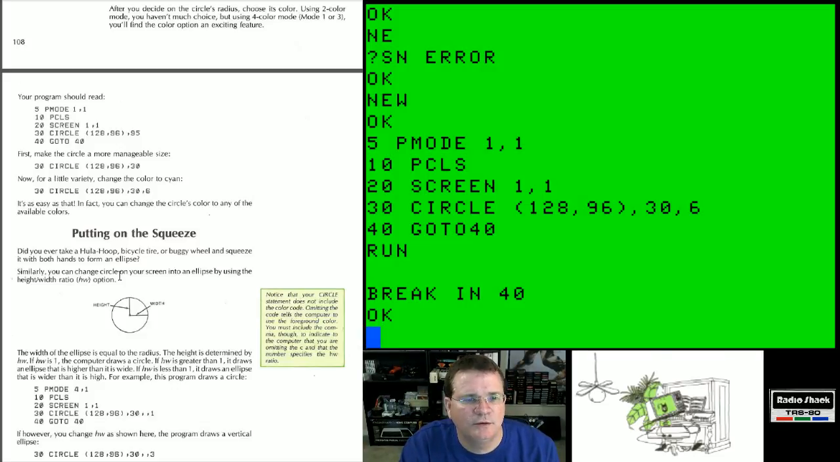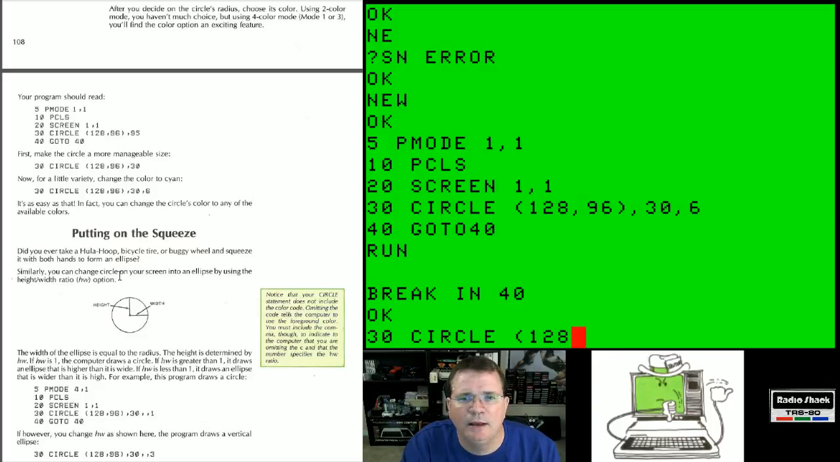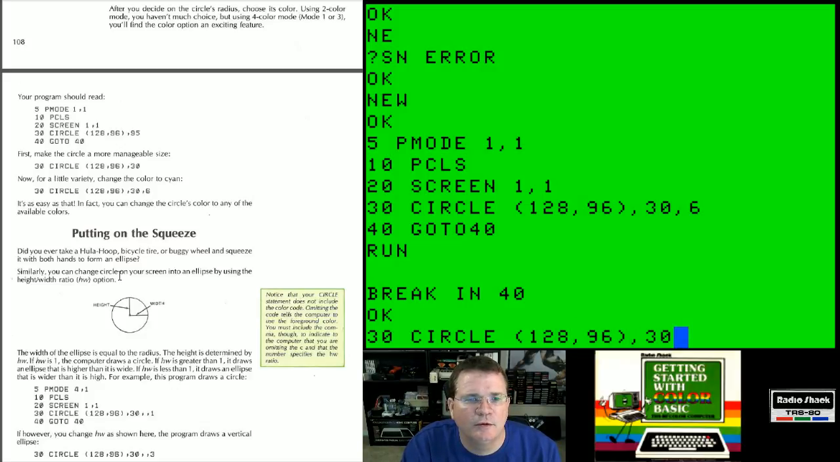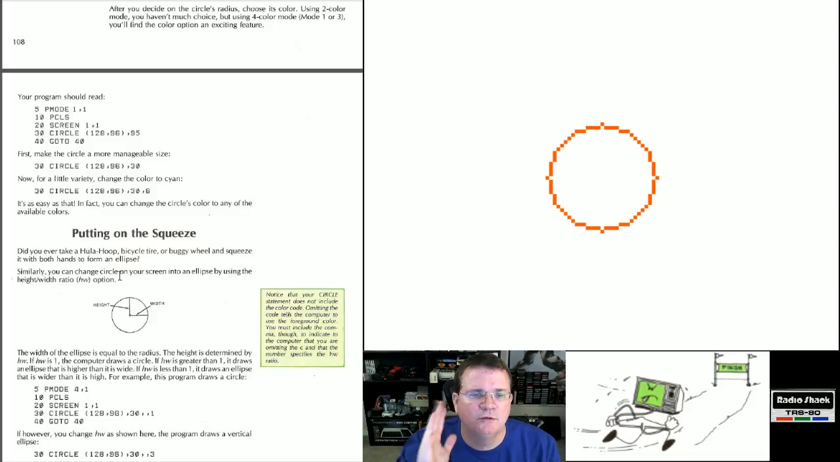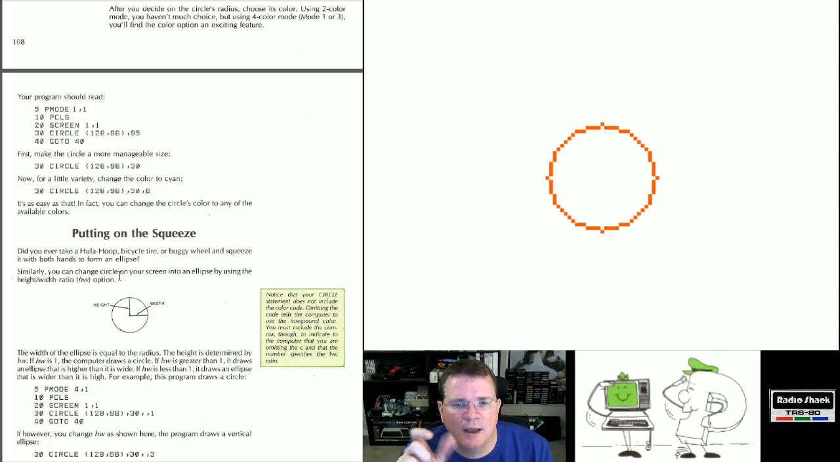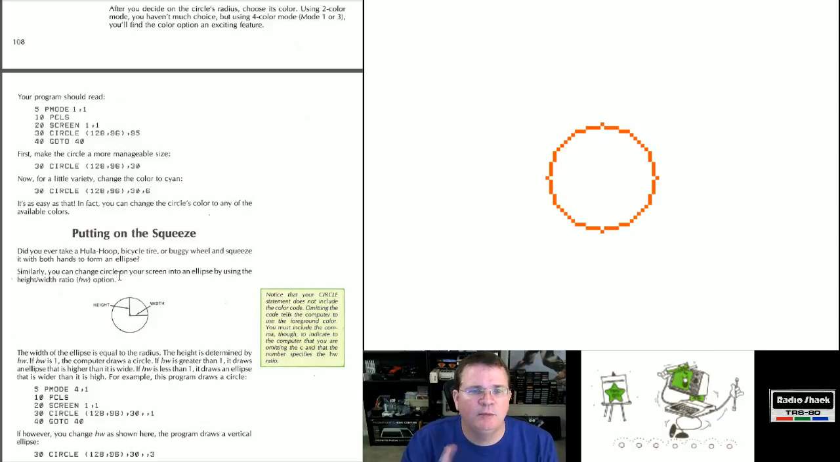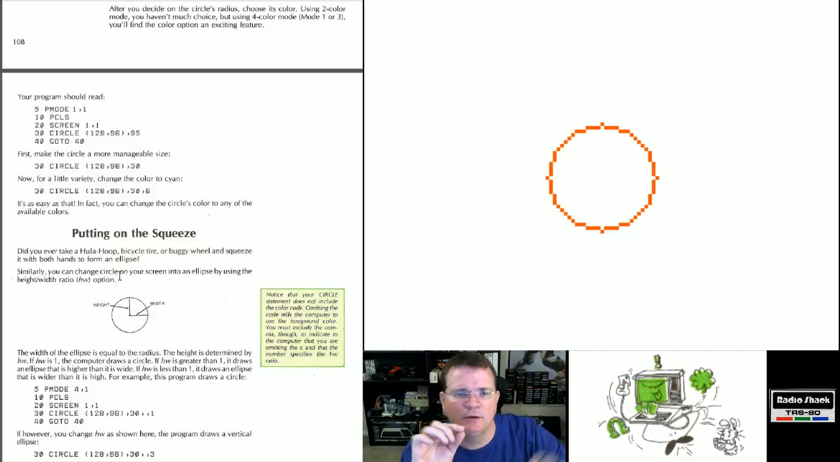Okay, so in this situation here, if we do line 30 and we say CIRCLE 128,96,30,,1. Let's run this and see what happens. That's still the same circle. So we did comma, comma, 1. So the first comma after the 30 was the color. The second comma is the height to width ratio. And so 1 is a perfect circle. So it's saying that if you make the number 1 or greater than 1, it's going to go taller. If you make it less than 1, it's going to go wider.